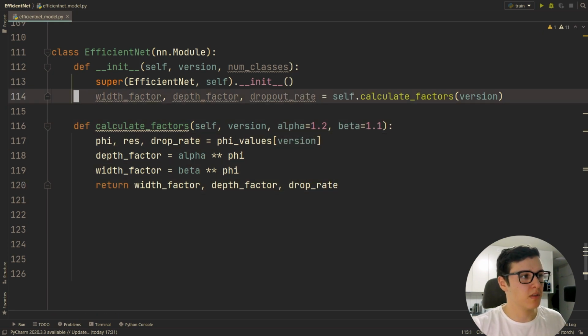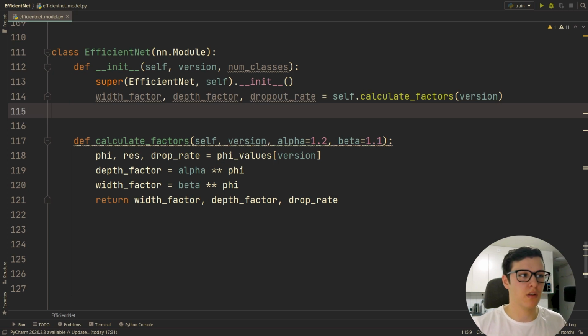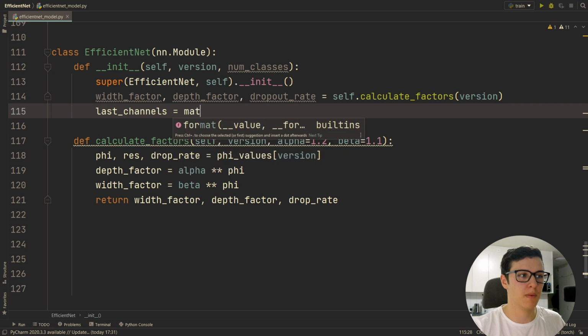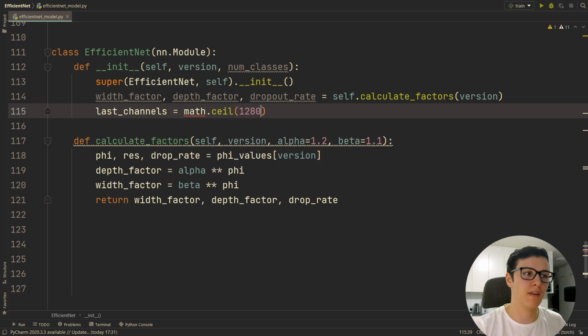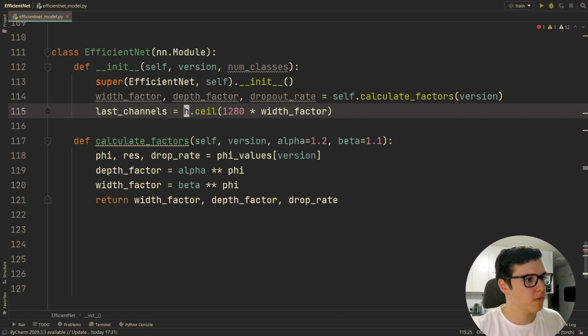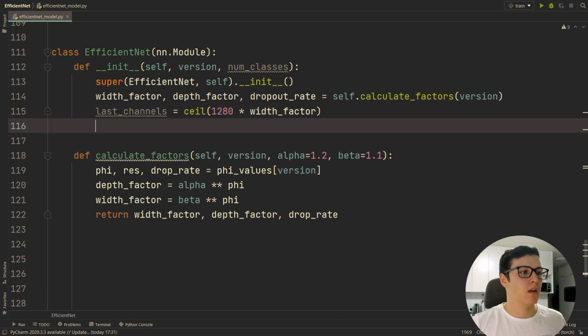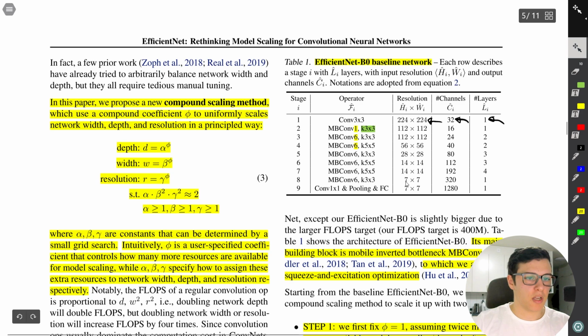All right, so that was the init part. Nothing too difficult here. And then we're doing the last channels. It's going to be math.ceil of 1280 times the width factor, or actually just ceil. That's the last number of channels, that's the one right there. So we're doing that one as well in the init.